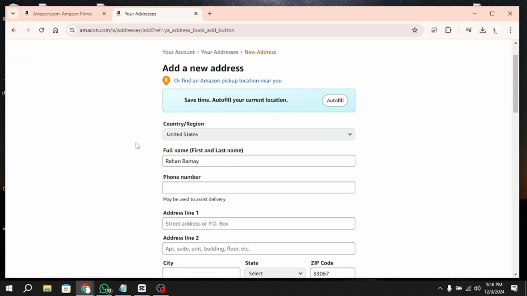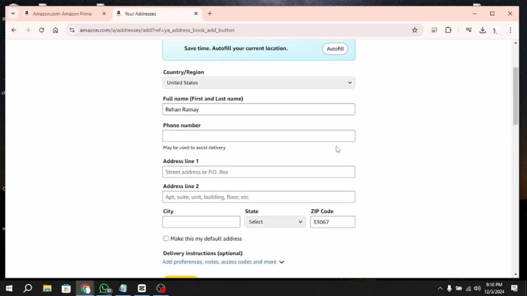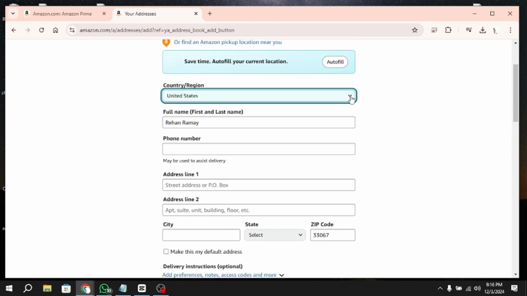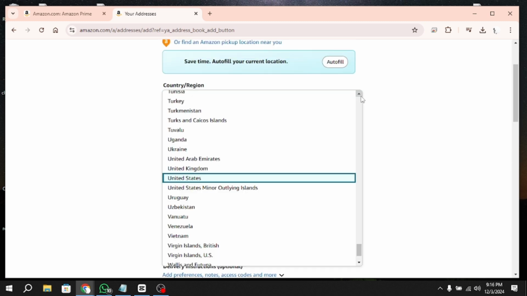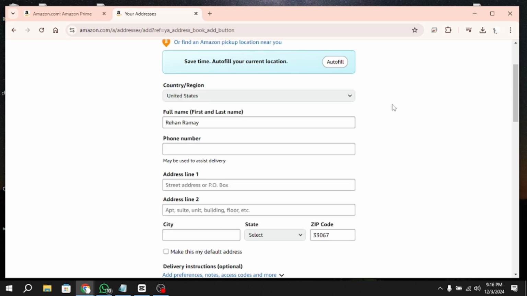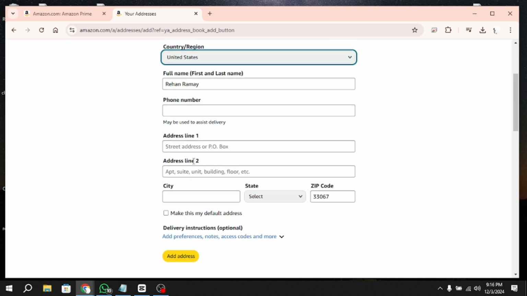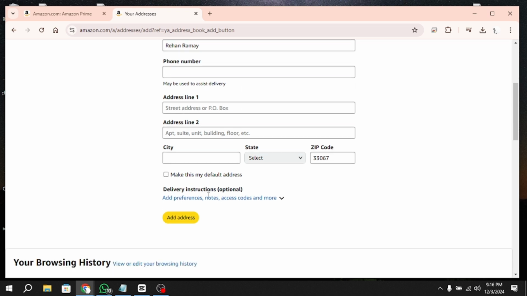A form will appear where you can enter the details of the new address. Start by selecting the country where you want the package to be delivered from the drop-down menu at the top of the form. Then, fill in all the required fields, including the recipient's name, street address, city, postal code, and phone number. Double-check all the information to ensure it is accurate. After completing the form, click on the Add Address button to save the new address.